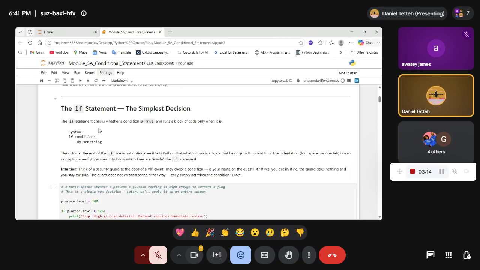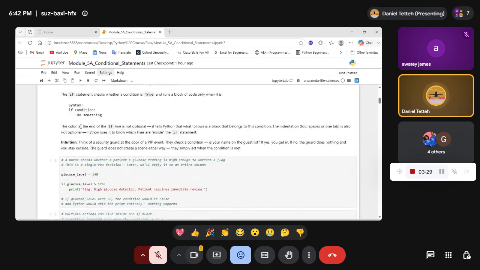The if statement checks whether a condition is true and runs a block of code only when it is. So if this condition is satisfied, do this. That is how the syntax works: if condition, do something. Now the condition is the Boolean operators that we learned previously.